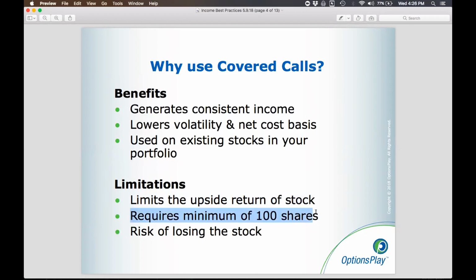It does require at least 100 shares of the stock minimum in order to do this. So if you have some stocks that you only have 20, 30, or 50 shares of, you cannot do the strategy. You need at least 100 shares. And I will touch on at the very end what to do if, let's say, you don't have enough money to buy 100 stocks, how you can still take advantage of this strategy. We'll talk about that at the end, so make sure you stay to the end. I'll talk about what we call a poor man's covered call.